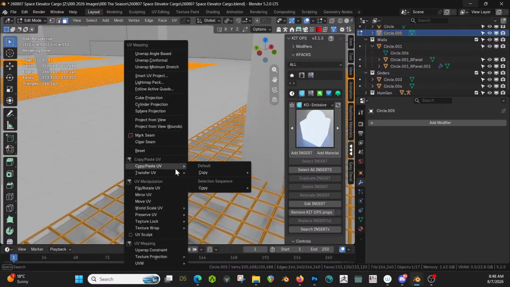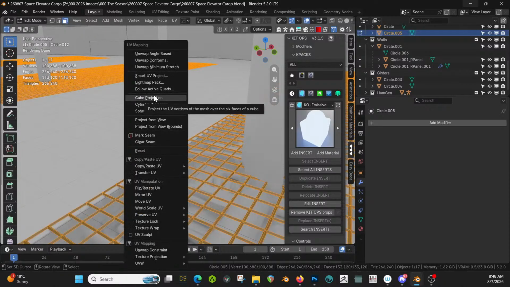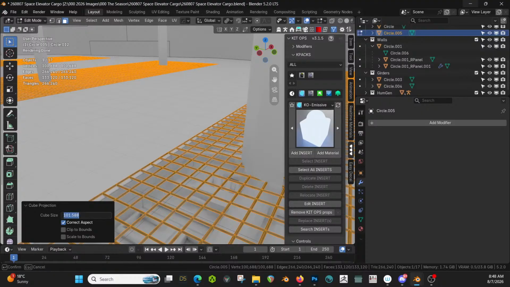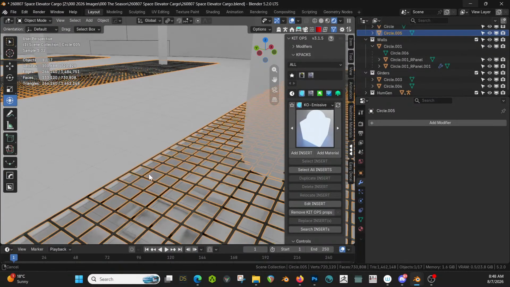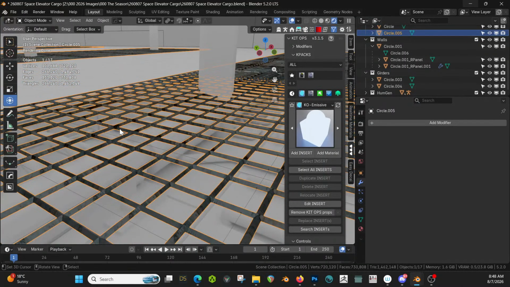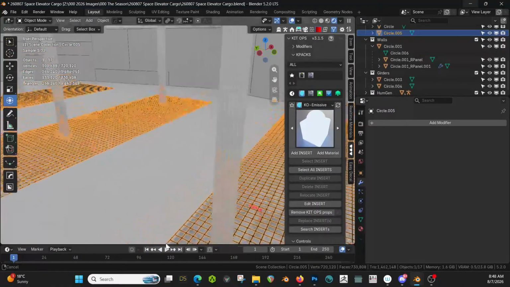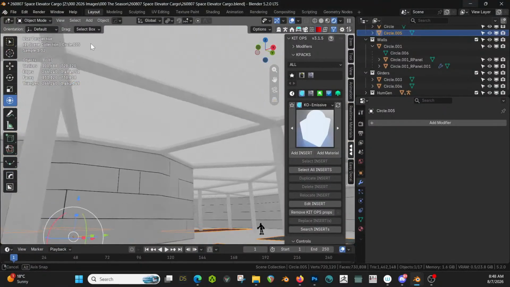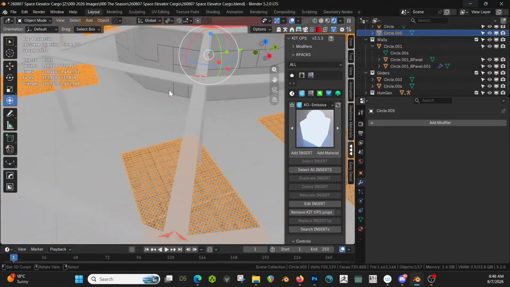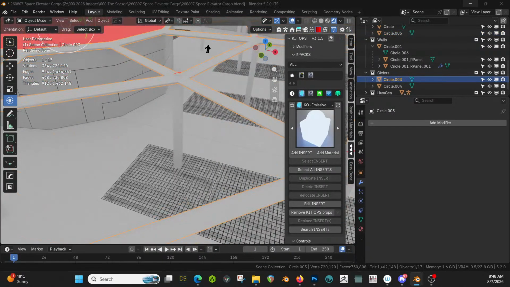Tab, A, U, cube project. Cube size is going to be 2. Yeah, that looks pretty cool for that. We haven't done the ceiling yet, but that's okay. Kind of not 100% sure yet. Now, the support structures could be sci-fi panel, maybe. There's a couple options we can do. Let's see.